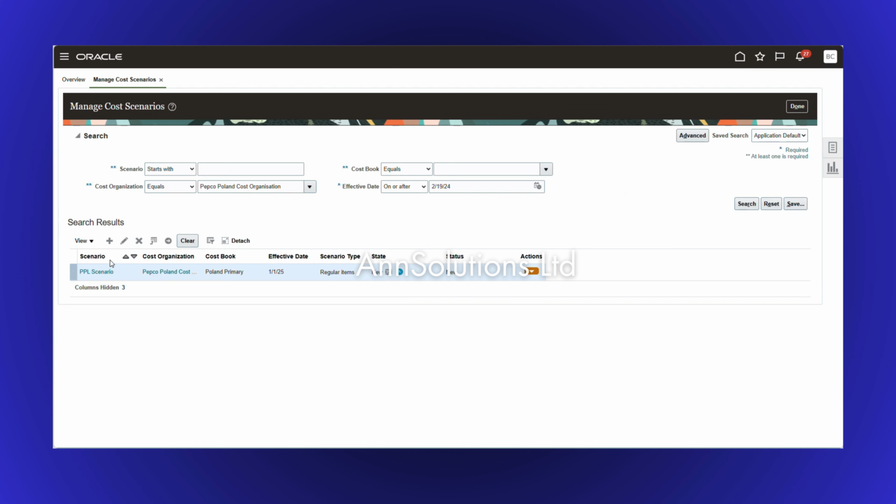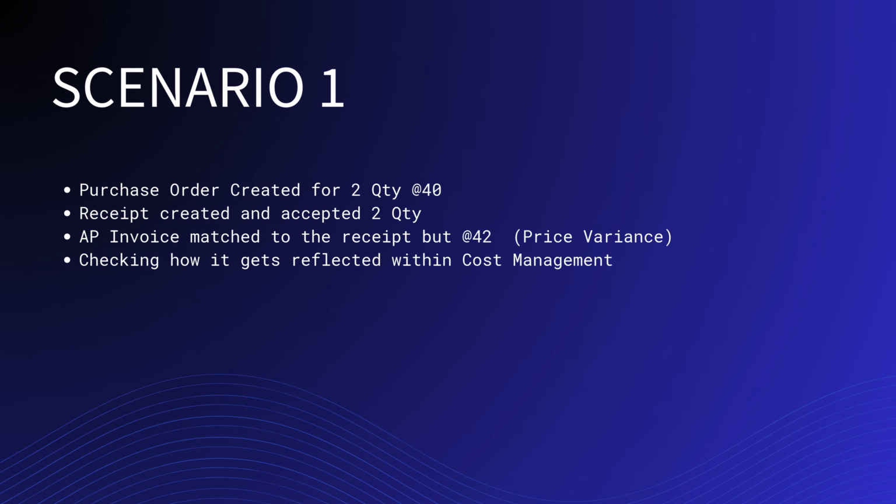Now we'll take up our scenario to create the transaction, to understand how these cost elements get accumulated within the cost management or cost accounting module from various sources. For that, we'll create a purchase order for two quantities at the rate of 40 PLN. Then we'll create receipting against that purchase order. While creating the AP invoice and matching it with the receipt and the purchase order, we'll make sure the price variance happens. So we will enter the line items at the rate of 42.